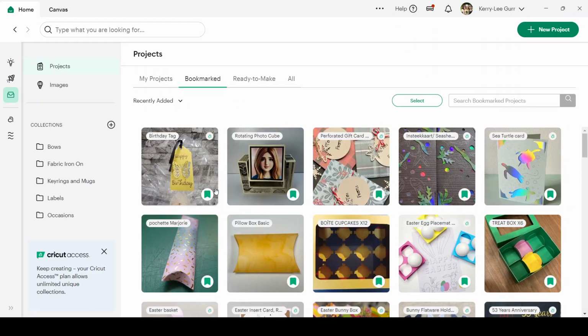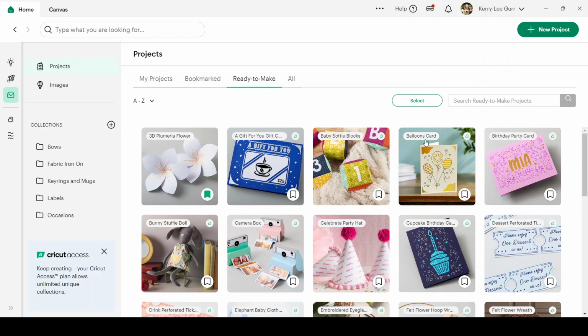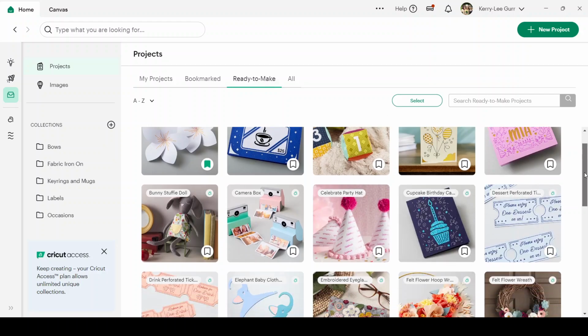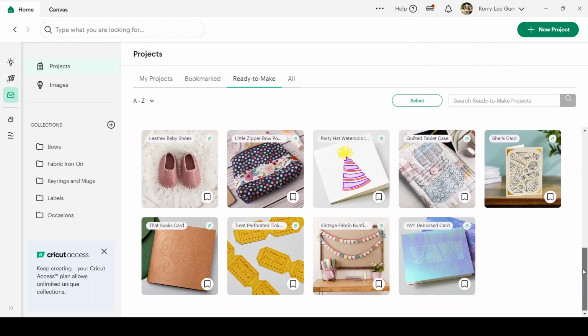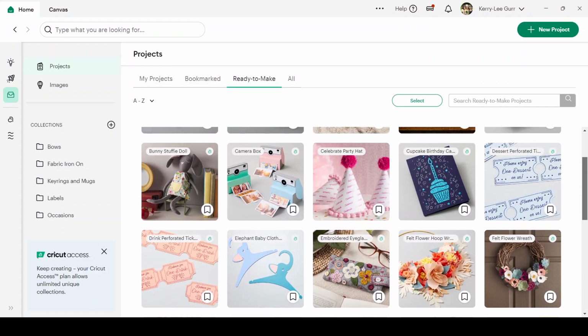How do you bookmark? It's simply just clicking on this little tag on projects that you find under that Design or Inspire homepage. Ready to make? There are some projects that you may be interested in. Simply can click on them and make them as is, or you can customize them and make them your own.